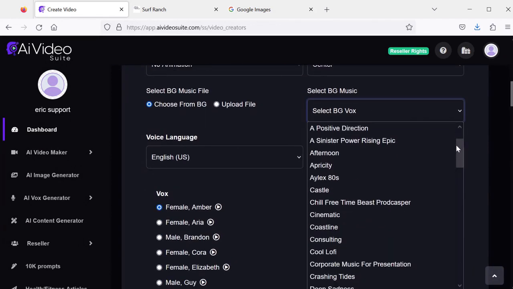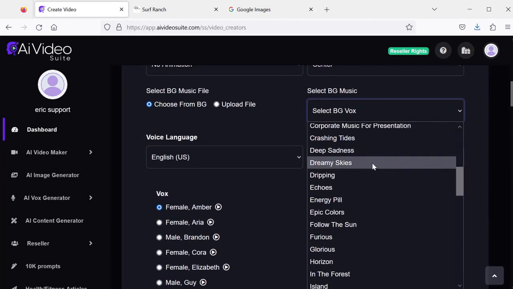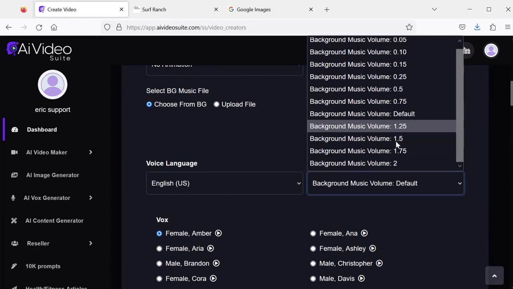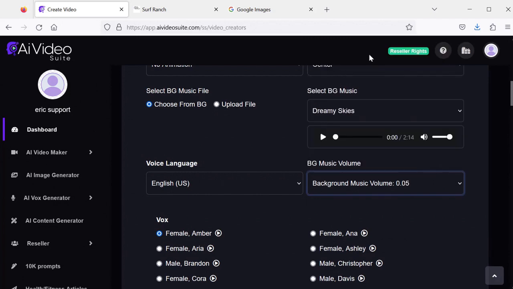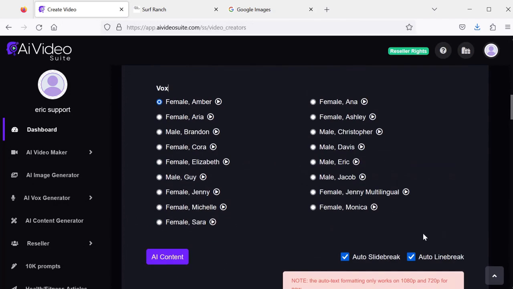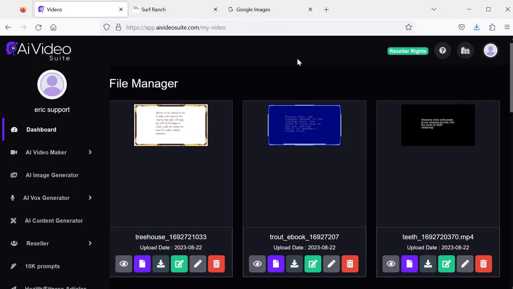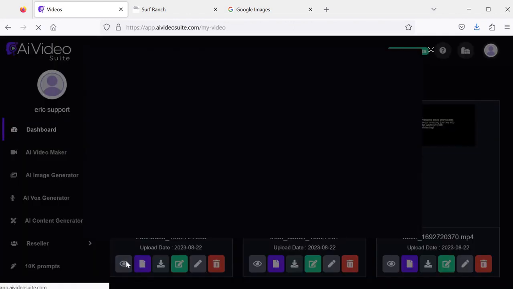And there's a background music called Dreamy Skies that's going to sound good with this theme. And we'll make it, again, subtle at just a 0.05. We go with Aria this time. And click to create the video. And there we have a tutorial video teaching how to build a treehouse. Let's take a look at it.